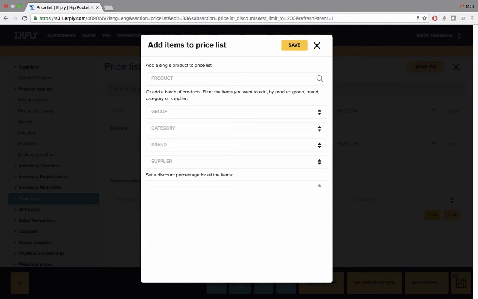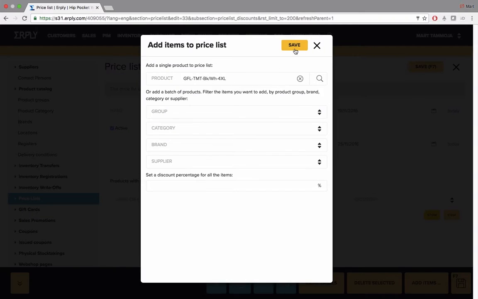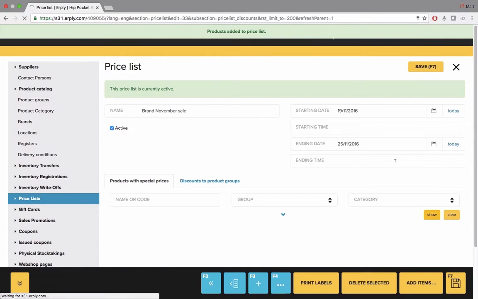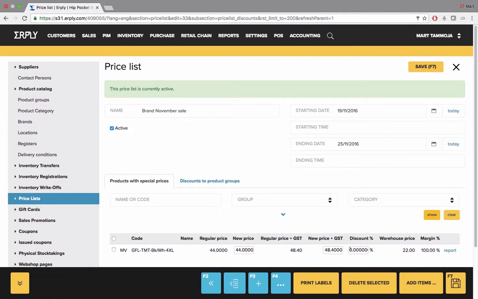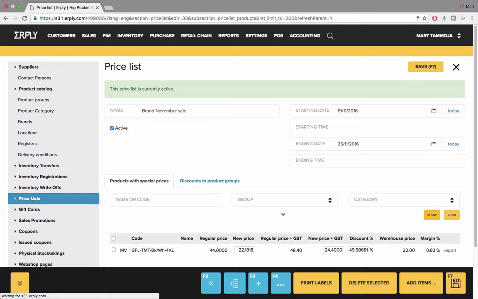This will open a menu labelled Add Items to Price List. Here you can add items individually, by group, category, brand, or supplier. Once added, you can edit New Price or Discount Percentage. Once all the items have been added with the newly generated pricing, click Save. Your price list is now complete.